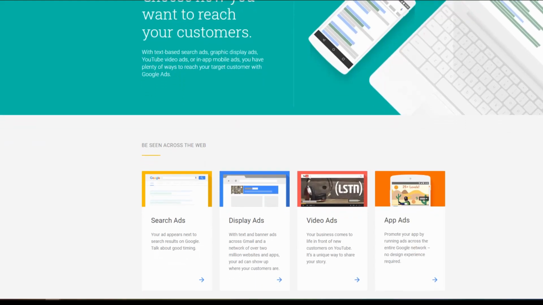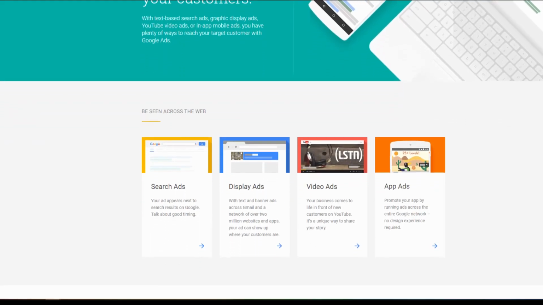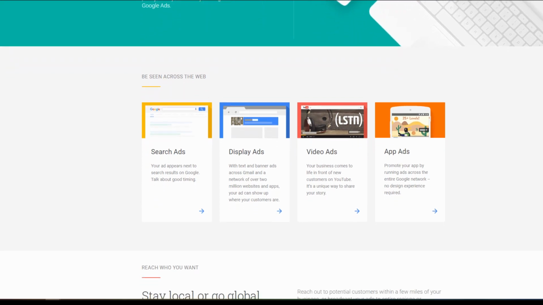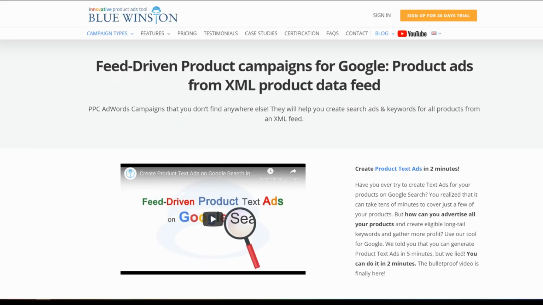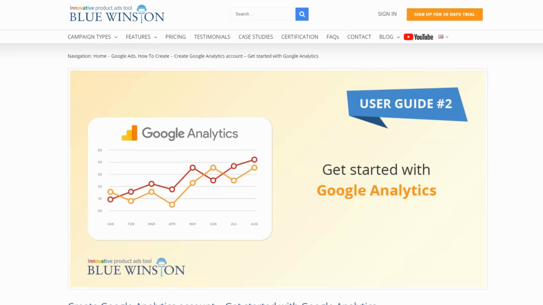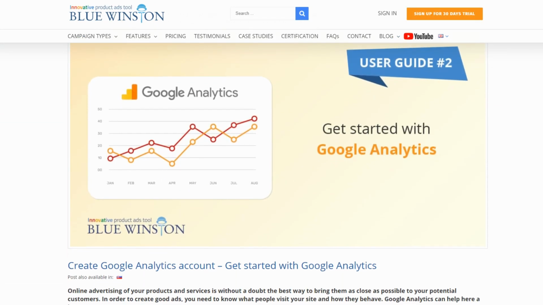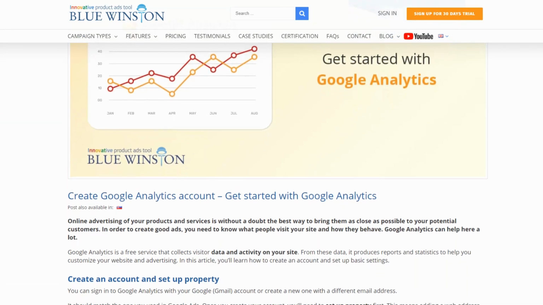This is how fast we've been able to create and set up a Google Ads account. You're just a step from creating your first advertising campaign for your services and products. However, for better efficiency, you must first create an account in Google Analytics.